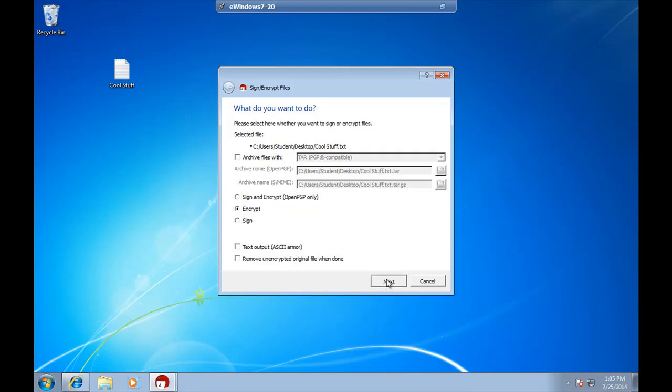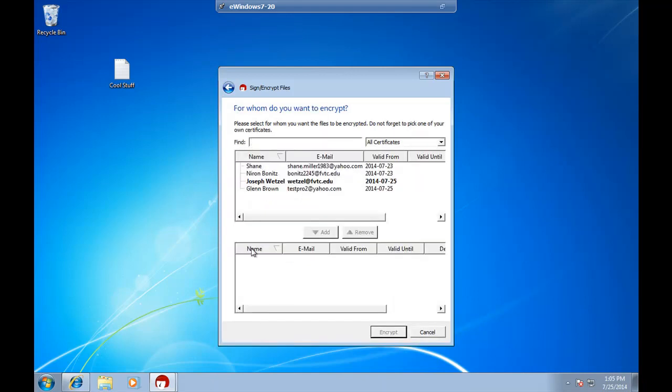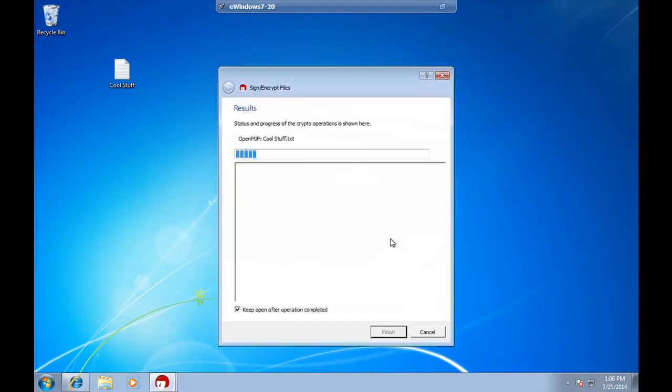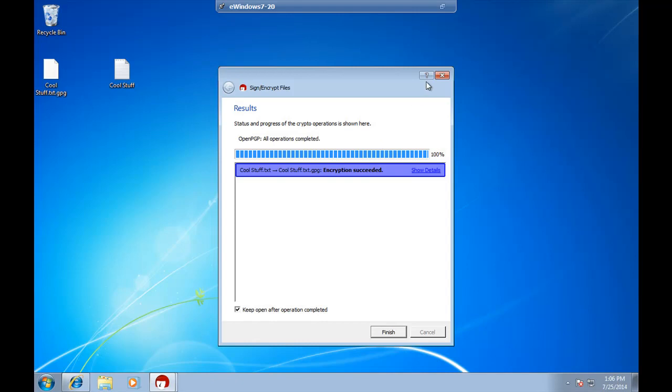So I'm just going to go next. And I need to decide who I want to be able to read it. So I'm just going to grab Glenn here and add him in. And I'm going to encrypt this. And it's giving me a warning. It's saying you did not add your public key to the encryption, so after doing it, you will not be able to decrypt it, because only people with the public key can decrypt it. And I'm going to say that's fine. Okay, so it successfully encrypted it.